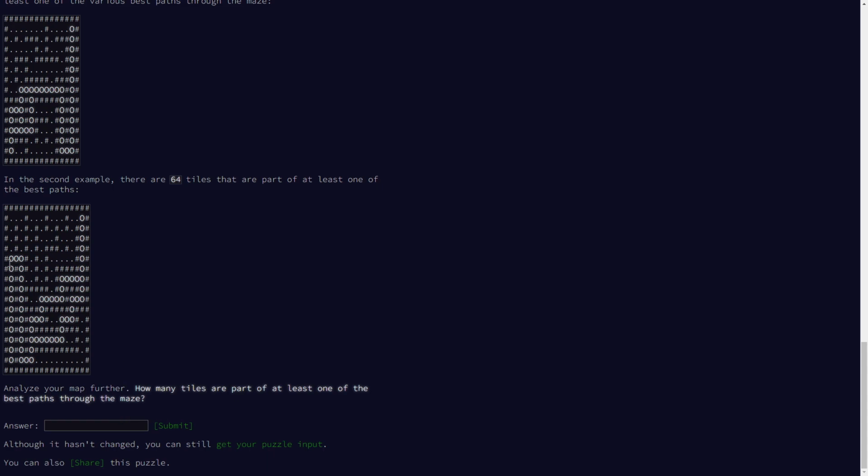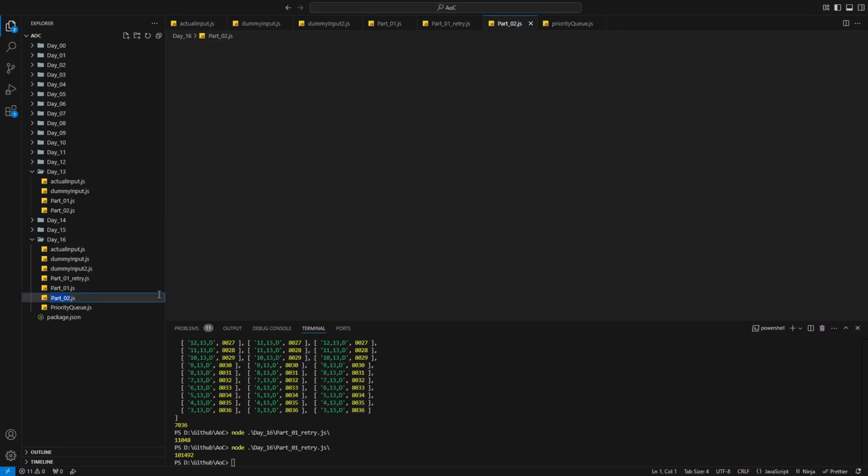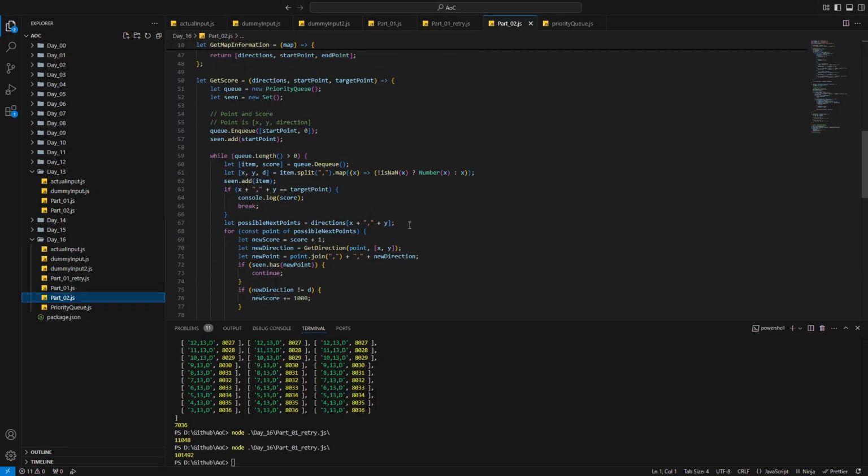So we just have to find out what are all the paths which are giving us the minimum score, and based on that find all the locations that they have used. Alright, let's do this.